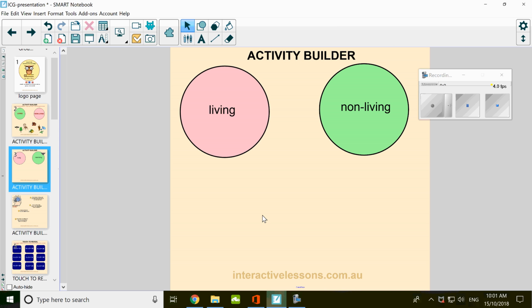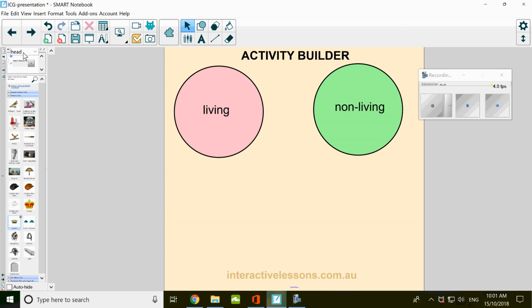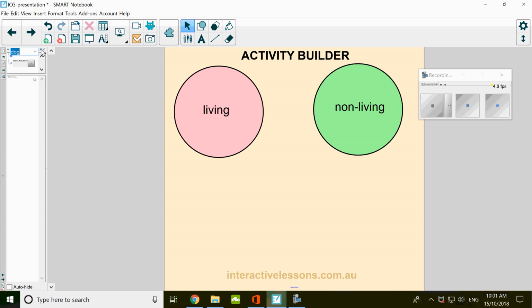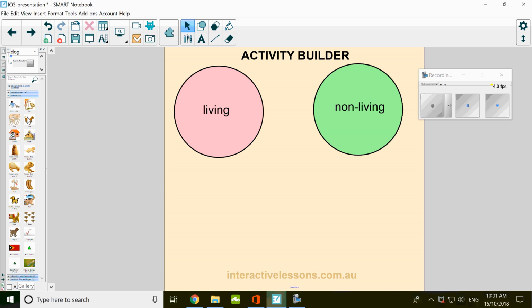The next step is to find and insert the images that you want your students to be categorizing. Now obviously there are lots of different places that you can find images. We're going to start by looking in the gallery, which is over here on the side toolbar. The gallery icon looks like a picture. We're going to type in things that we would like them to use for this category. So I've found a dog and I just drag it in. And once I've dragged it in, I can use that bottom circle with my mouse to resize it.